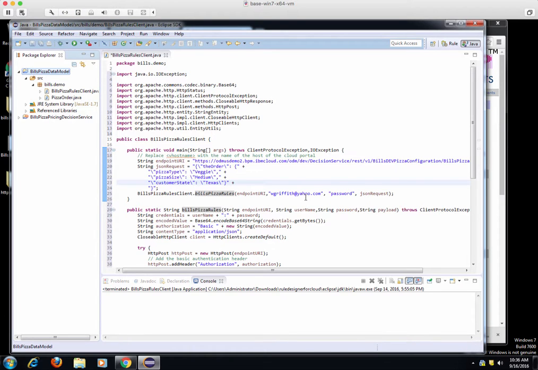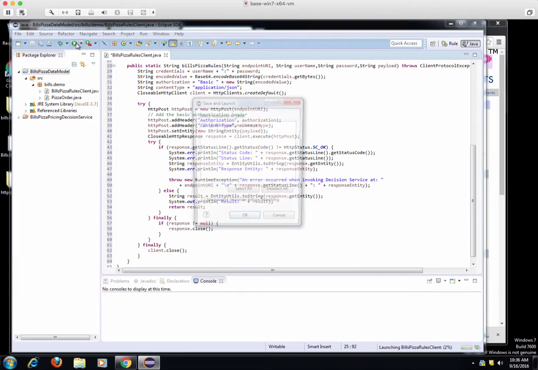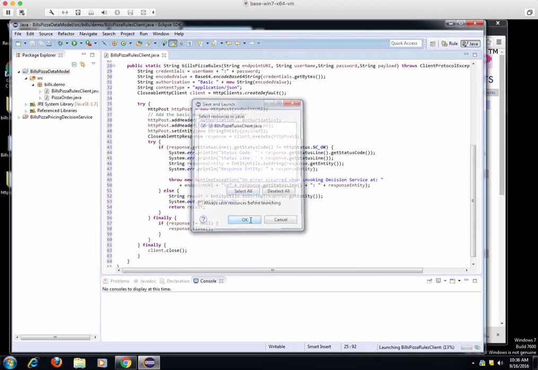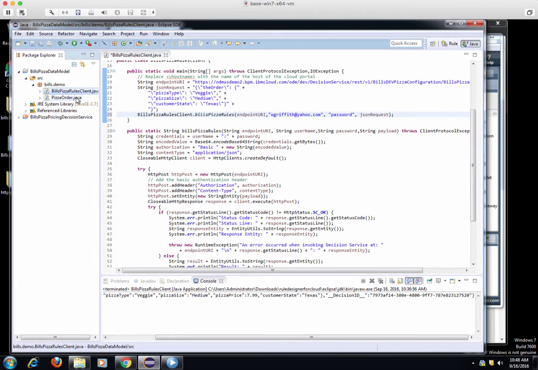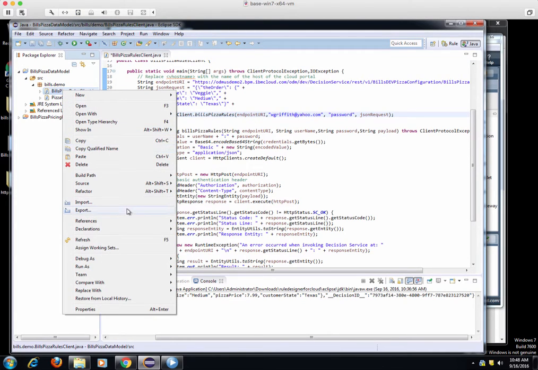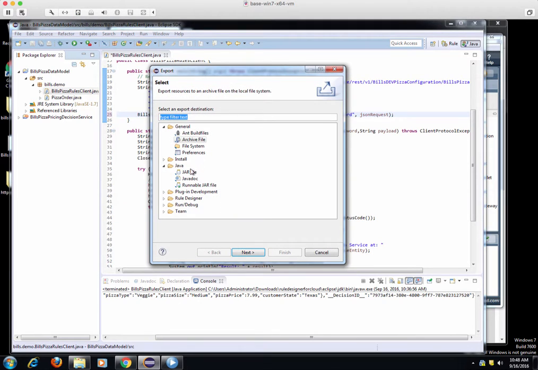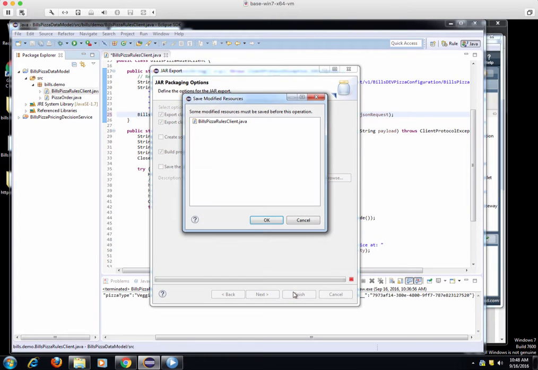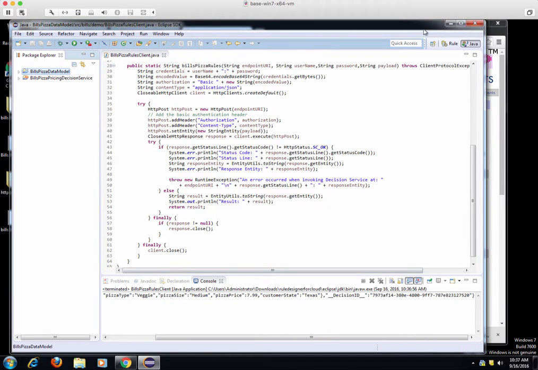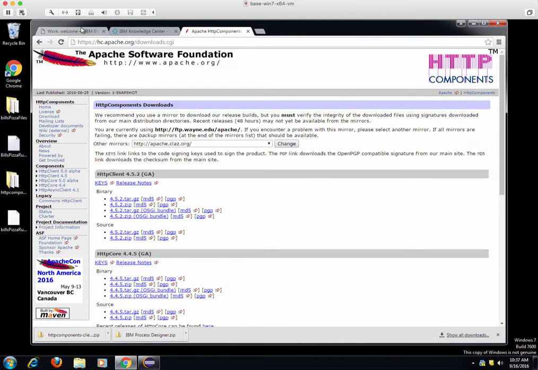Now I can test this by just running this project. I guess I need to save it first, and you'll see the price came out. In this little example, I passed in the veggie medium, and it came back with the price. Okay, so now I need to export this. I'm going to export this as a jar file right here, and I'll call it Bill's Pizza Client. Do next and do finish. Save it. All right, now I can close this down and jump over to my process designer, which has finished downloading.